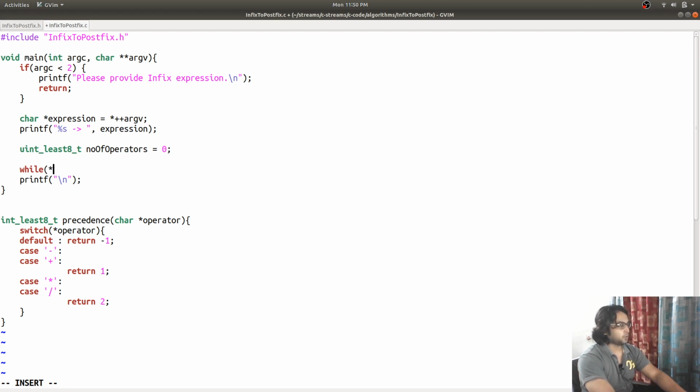So as long as expression is not at the end of the string, because the end of a string is a null value, keep looping, and check if the precedence of expression is greater than 0, that means that we have an operator.